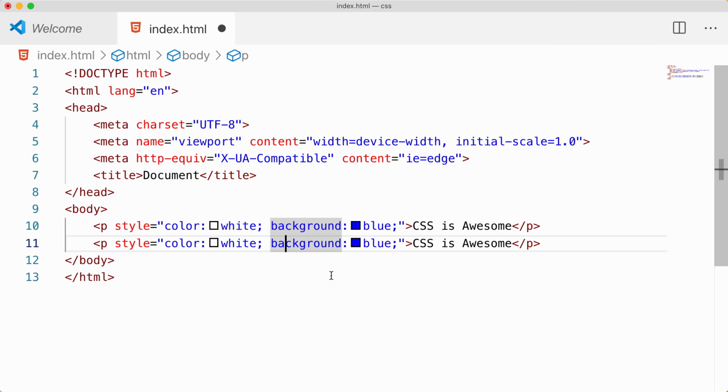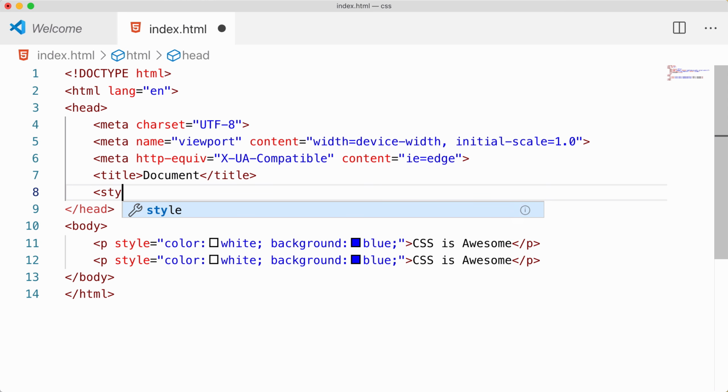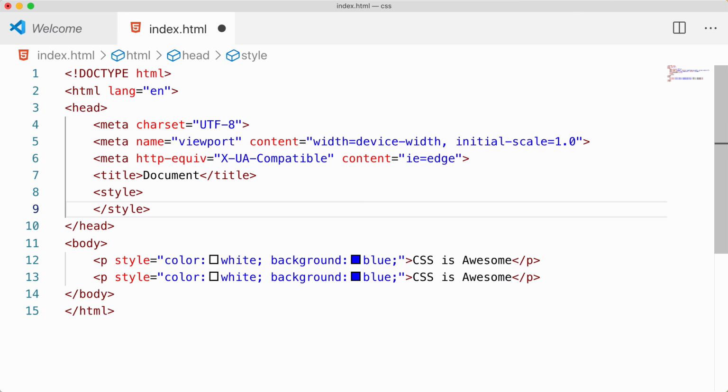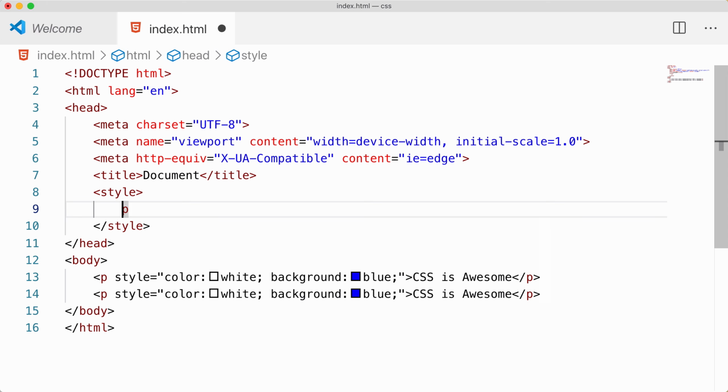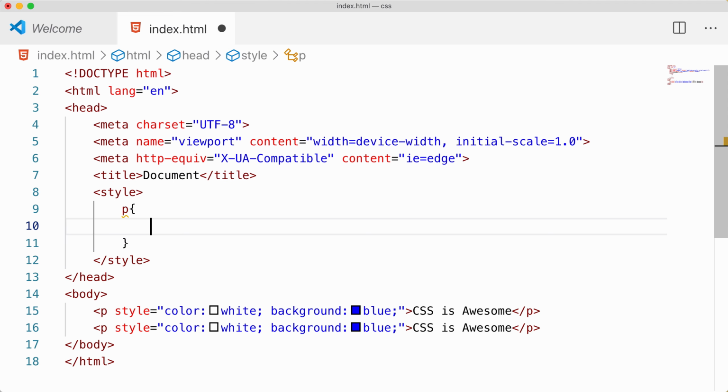So instead of doing that over and over again, there is a simpler way that we can add styles to elements that they can be applied to every single element. So this was inline styles. We can also add internal styles. So that would be adding a style tag to the head of our document. And then we can say for all paragraphs, so the P tag, we then have an open curly brace and a closing curly brace. And inside of here, we can add these properties and values.